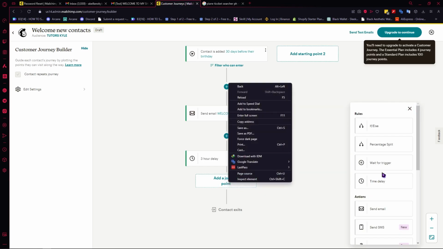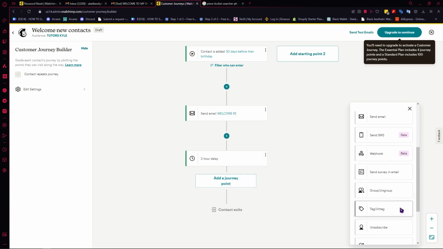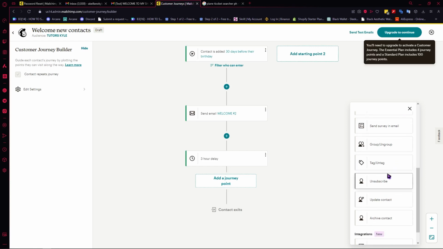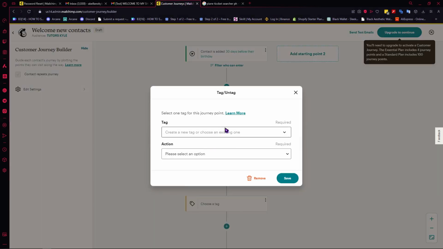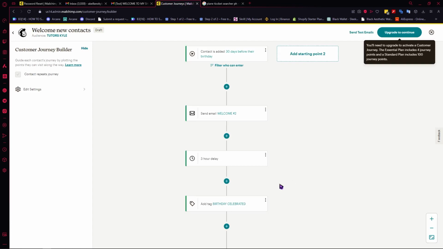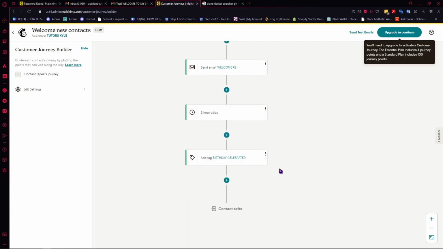So let's say maybe we can go for a tag right here. So we will be tagging this customer as birthday celebrated, maybe something like that. This is just one example right there. And maybe the action is add them to the tag right there, and click on save. And now this would mean that after the email is sent right here, it would wait for 3 hours, and then after that, it would add that person into the tag of birthday celebrated, and so on.